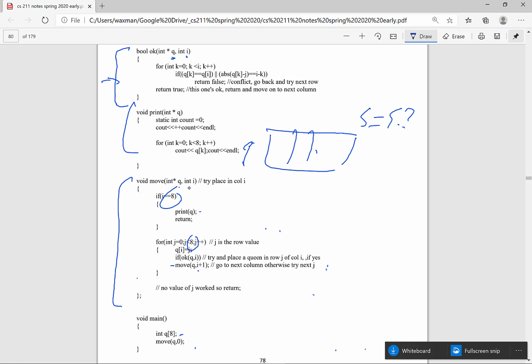This is a really powerful idea. I hope it makes sense. If it doesn't, go back and listen to it again, and then we're going to try some examples based on this.